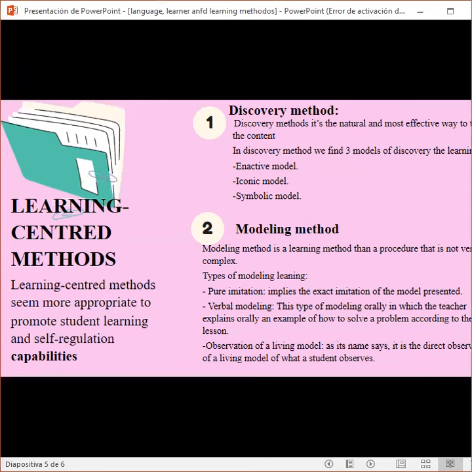We can see the types of modeling learning. For example, pure imitation. This type implies the exact imitation of the presented model. But there is something curious about this. The students don't always understand the model well. That is, the students imitate the model, but in many cases don't understand it themselves.